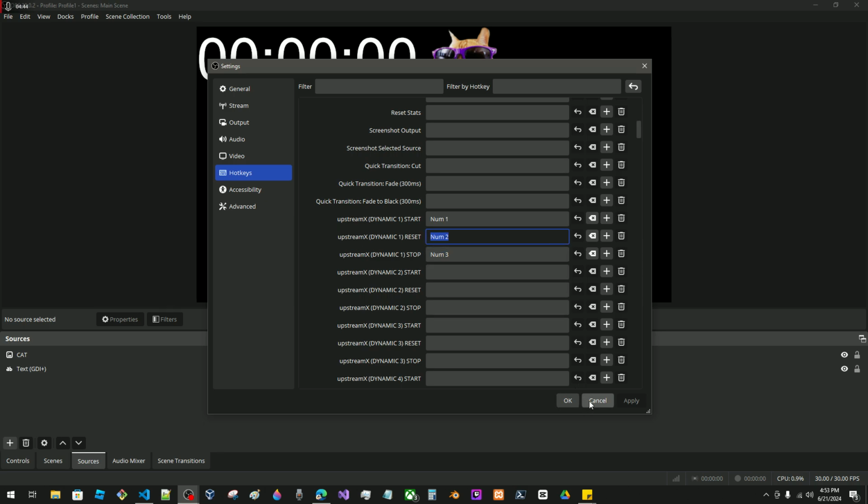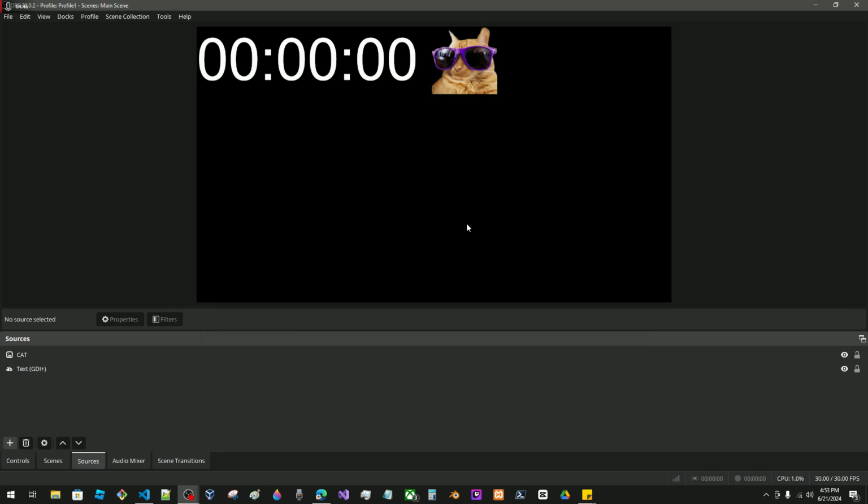It has the values. So that means if I click num1, you'll see it will start the timer. You can see this is running. I can also reset it if I click num2. Whenever I click num2, it goes ahead and resets.